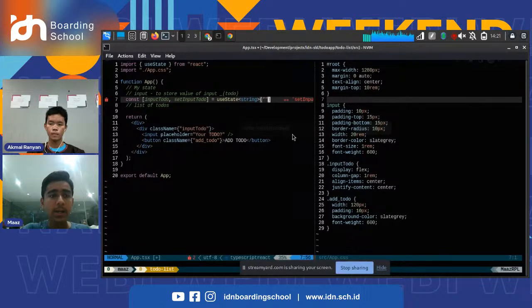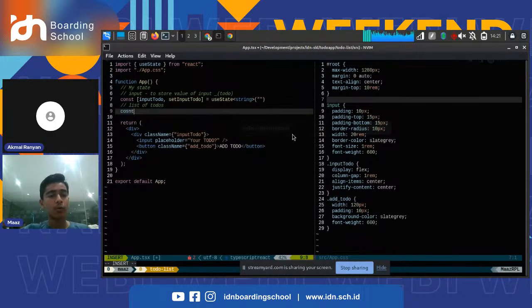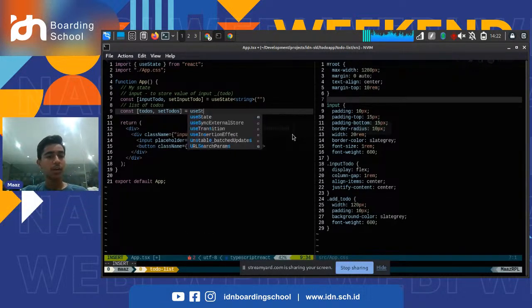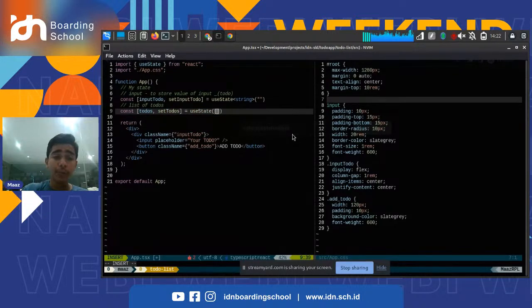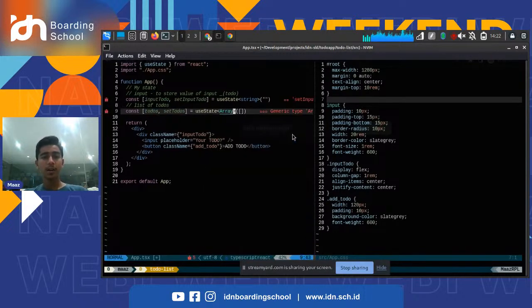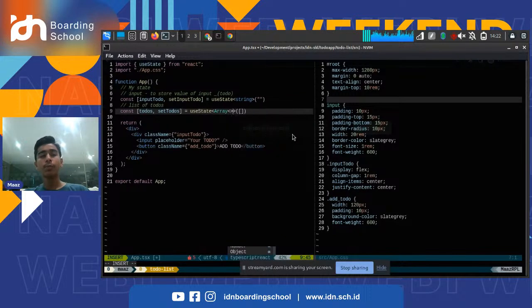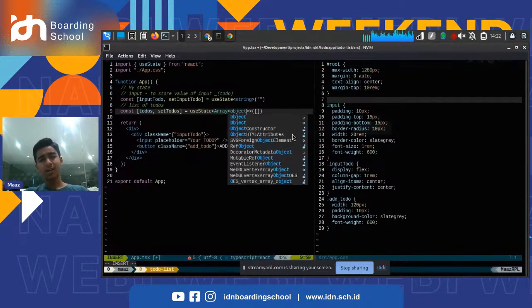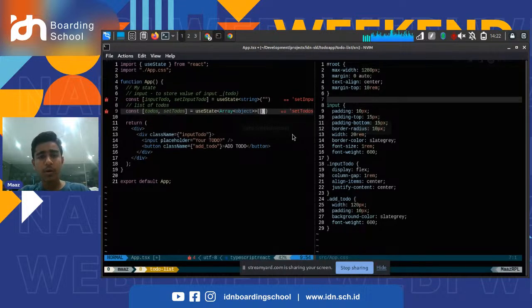So it is going to be a string. Okay, looks good. And here I'm going to give to-dos, setToDos. So this is going to be my state variable that will hold the value of all the to-dos that I'm going to store into it. Here I'm going to say an empty array for now, and it is going to be an array, but also an array of objects. So it could be like this.